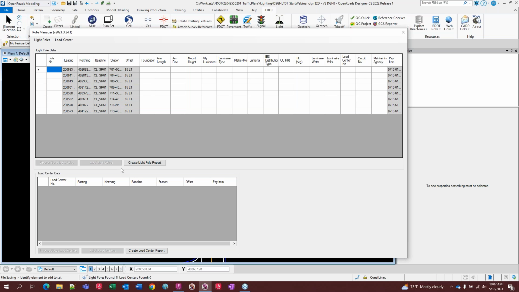Now, if you don't have any light poles inserted or load centers inserted, it will not load. So make sure you have that in there. We have added a little message box that pops up. If you try to launch it without any loaded, it'll remind you that you don't have any inserted, and please do that.